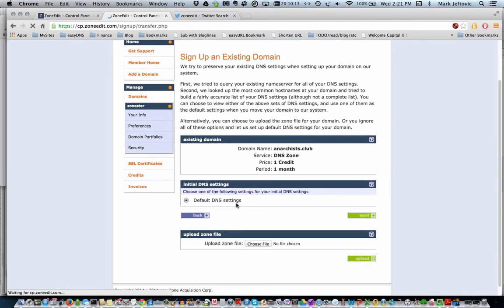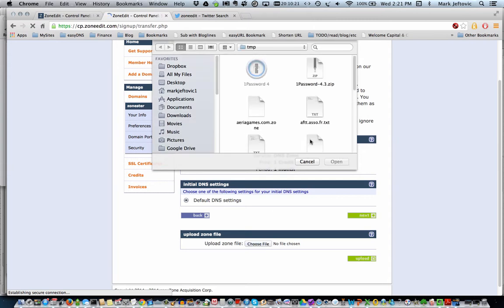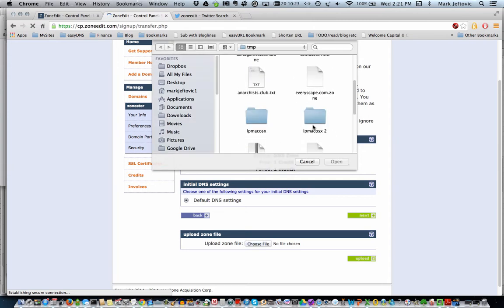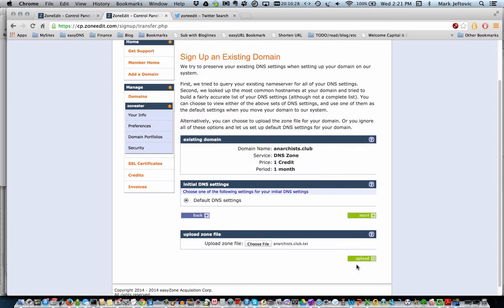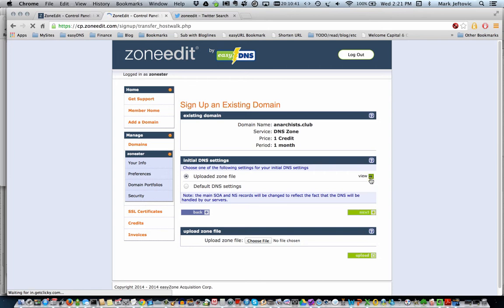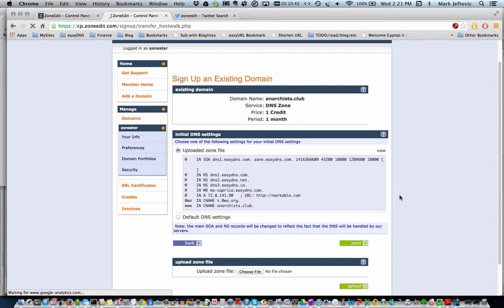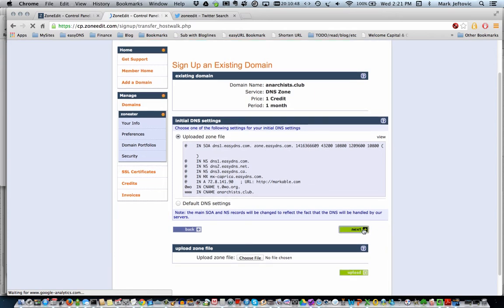You can either go with the default settings, which you would probably want to change before you delegate to our name servers. You can also upload a zone file if you want, which I have one handy right here. And so I'm going to upload that. Once you've uploaded your zone file, you can have a look at the settings that it's uploaded here. And they look good to me, so I'm going to go ahead.